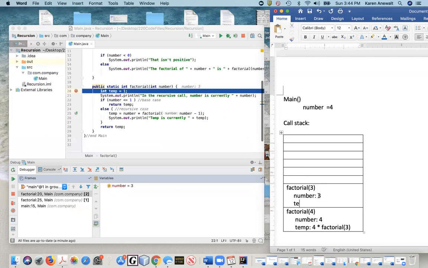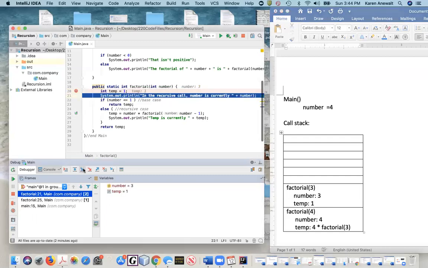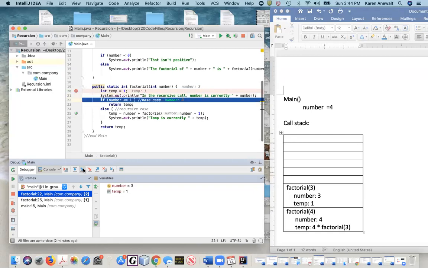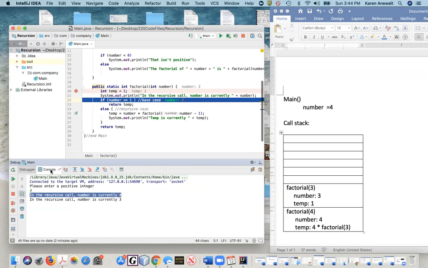And now it's going to set temp equal to 1. And you can see that number equals 3. It's right here in the debugger. So it's helping us trace through that if we get confused. All right, so temp is equal to 1. Now it's going to print out in recursive call, number is currently 3. We can check that by flipping over to the console. It'll show us that. Yep, it's right there.